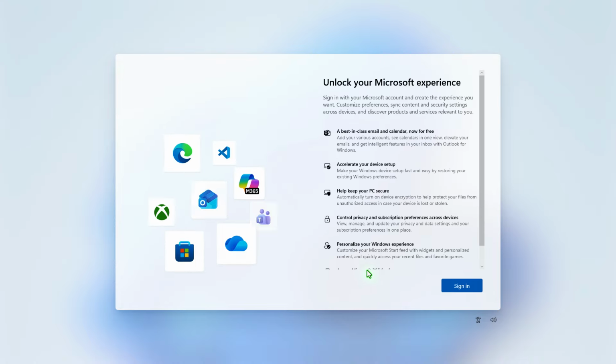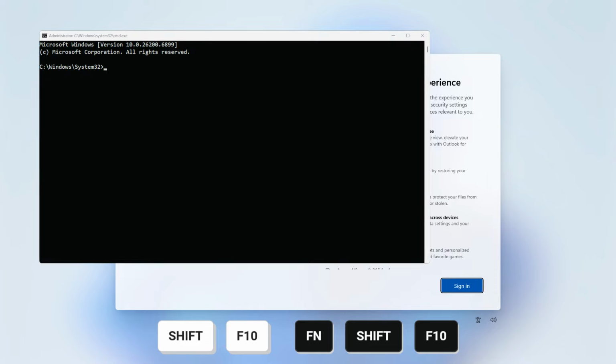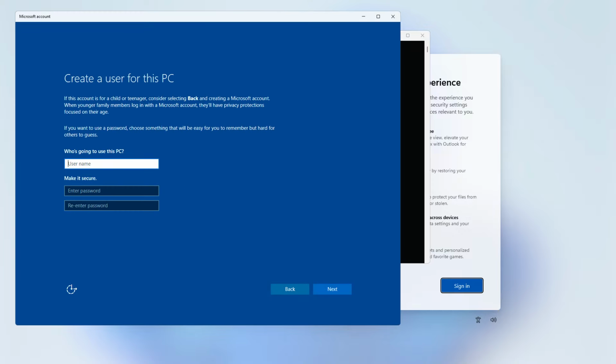The first way to bypass the online account requirement, let's press Shift+F10, or Fn and Shift+F10 if you are using a laptop, to open the command prompt window. Next, press Alt-Tab to switch to the window. Now, type this command and press Enter. A new window will open, allowing you to create a local account for the installation. As you can see, we can now bypass the internet and online account requirements when installing Windows 11.